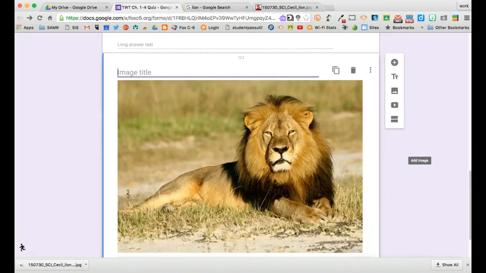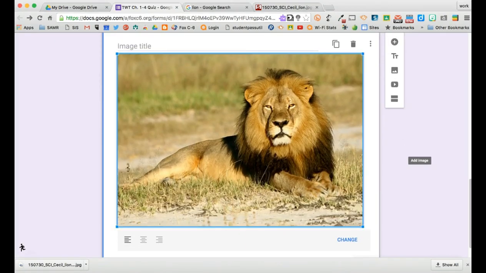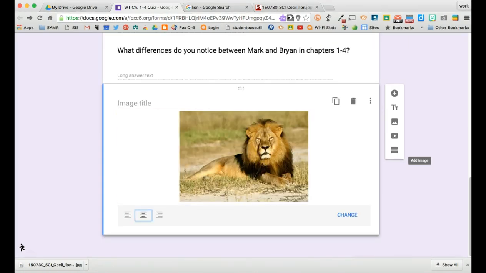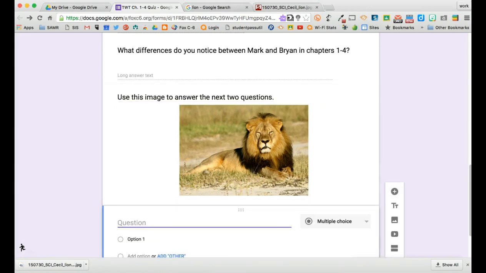Once I've selected the image, here we'll see it's a big image, so I'll click in it and drag the corner down to shrink the picture down a little bit and center it. And then here, I'll title the image and say, use this image to answer the next 2 questions. So the actual picture does not have a question associated with it. The question will come after the picture. So I'll hit plus, type out the text of my question, and select the question type.